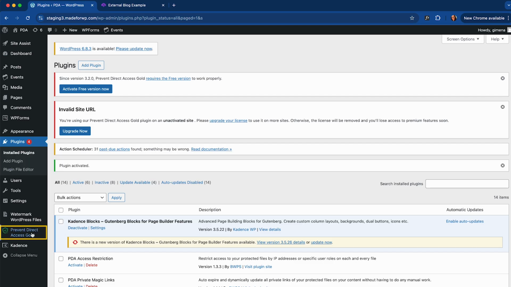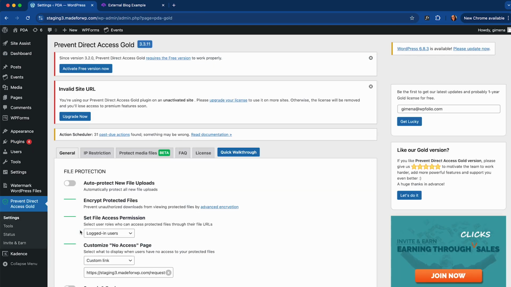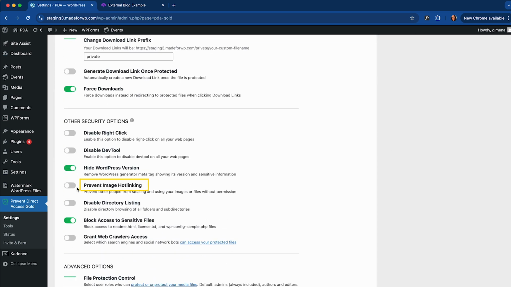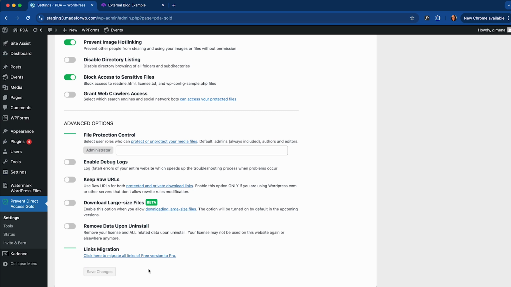Second, go to the plugin's settings. In the General tab, locate the Prevent Image Hotlinking option. Enable this feature and then save. That's it. Your images are now protected.